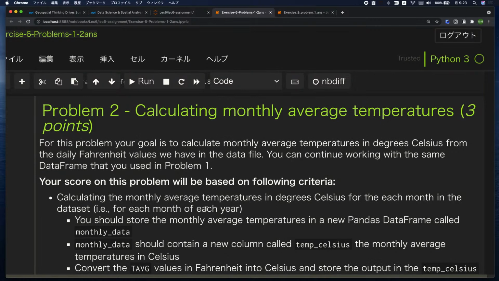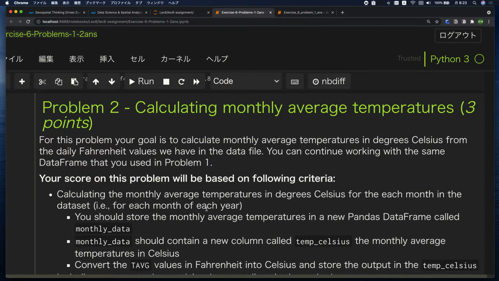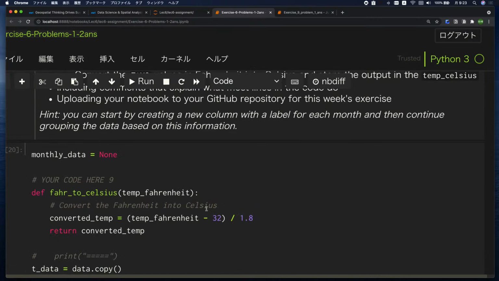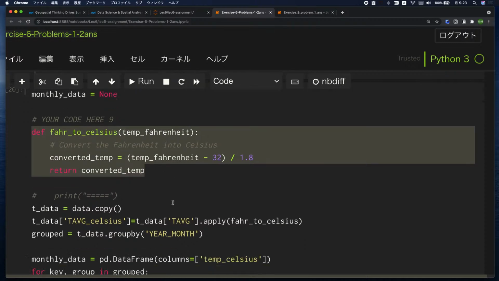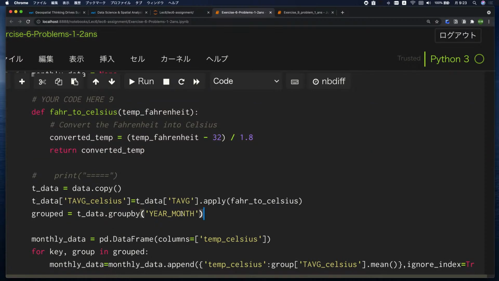Okay, now we move on to problem 2. Problem 2 is calculating monthly average temperatures. In order to convert the temperature in Fahrenheit to Celsius, we define the function called FAHR2 Celsius. This is fairly easy. Method. The frame.